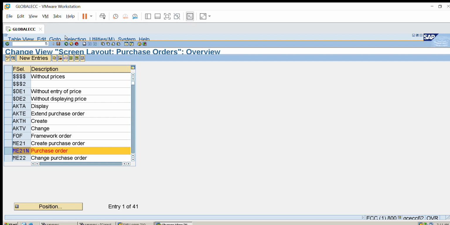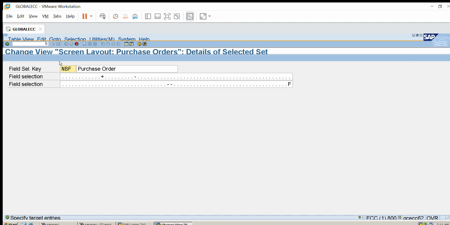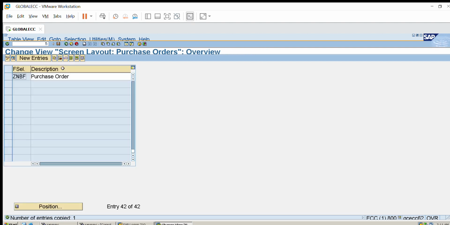So here see the selection field NBF, and click. So NBF is also there. What is this NBF? Let me check. Yes, purchase order. Okay, so this is there. Select NBF and click the copy as button. You give your own name, let's say ZNBF. Click enter and save it. That's it. Purchase order.